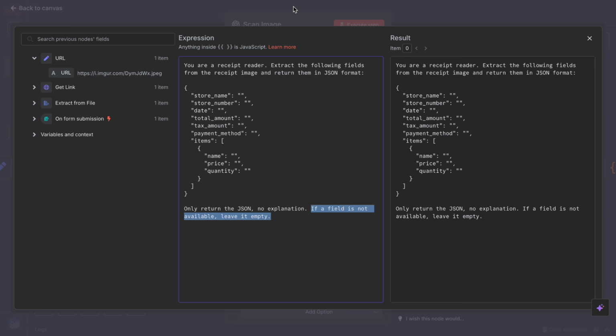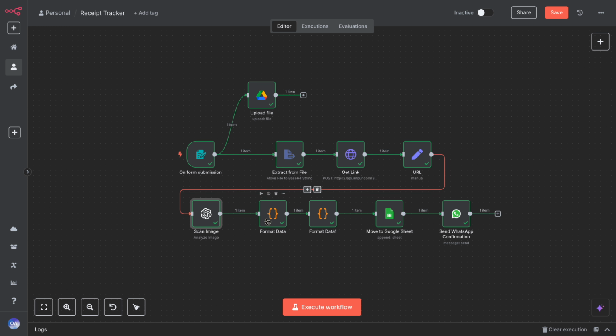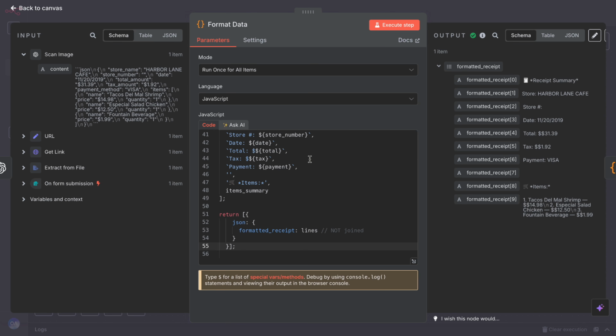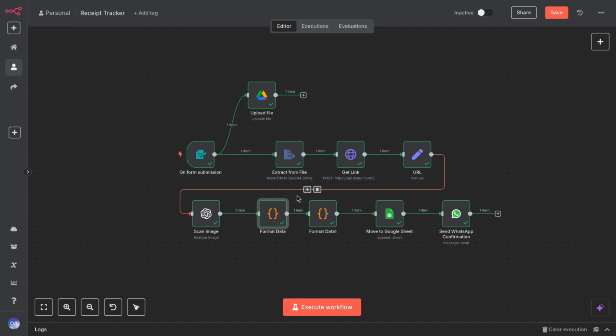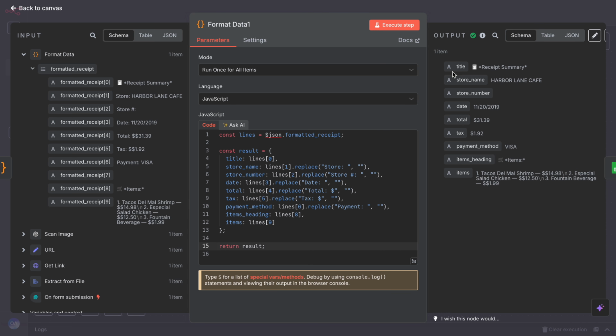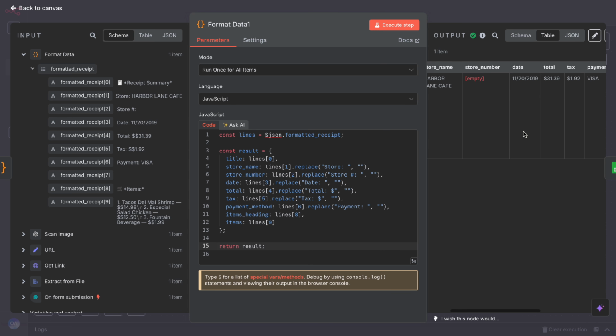Now these two steps are crucial. The first node does the initial cleanup, removing new lines, markdown code blocks, and fixing broken arrays or commas that might cause JSON parsing errors. Then I use another code node to turn the structured JSON into nicely formatted text values. Here we break it down to store name, store number, date, total, tags, and item list in bullet form. So it's ready to be logged or sent anywhere.